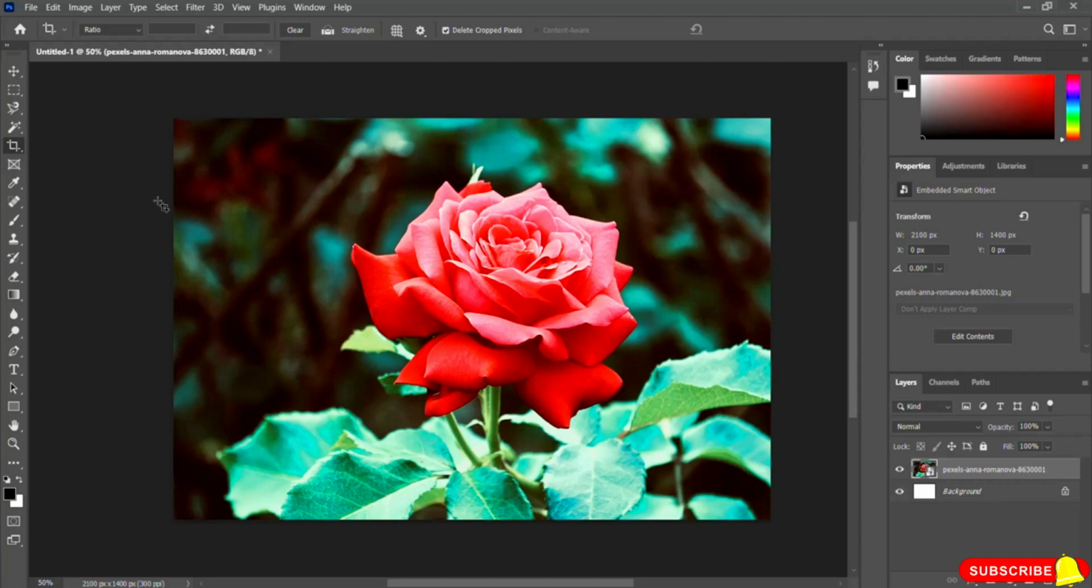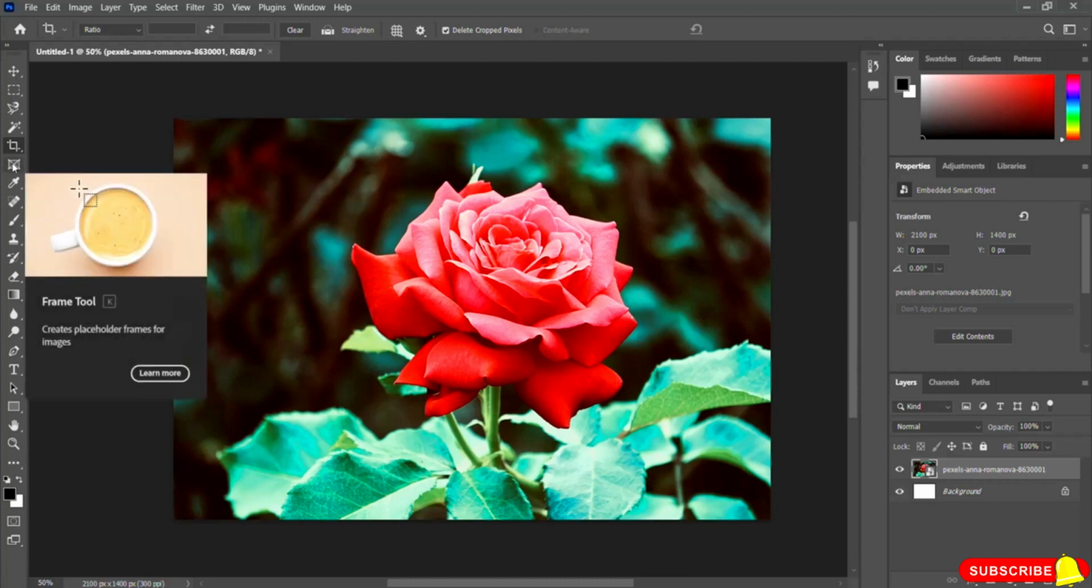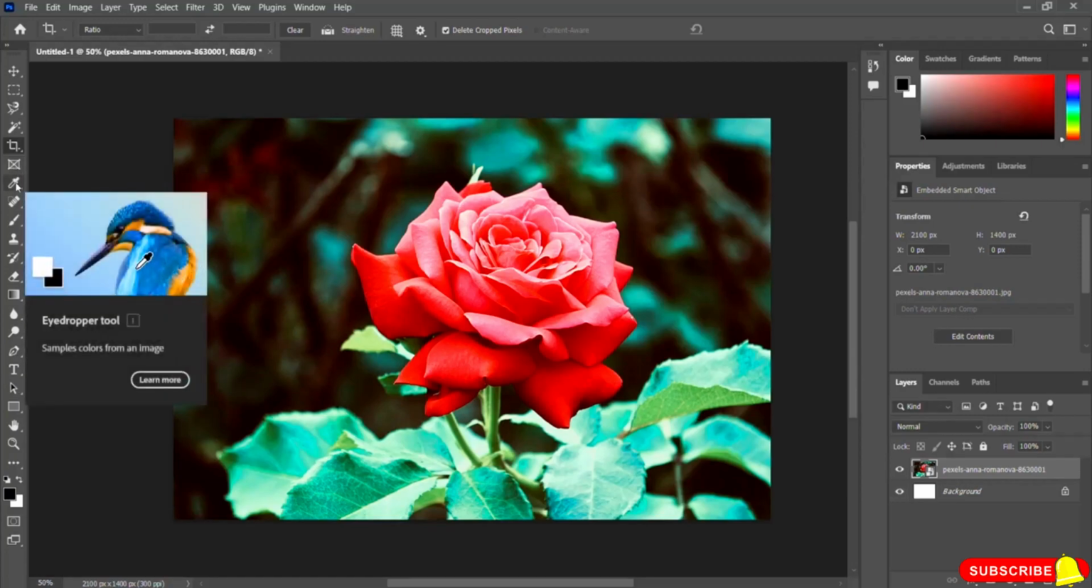Okay, the next tool is the frame tool, but I'm going to skip this frame tool right now because it has an interesting technique to use, and it requires a different lesson. That's why I'm not going to use the frame tool right now. The next tool is the eyedropper tool.